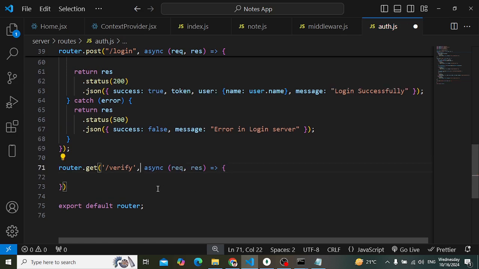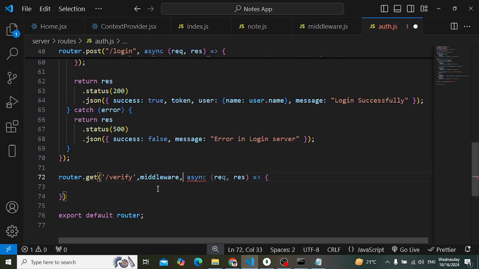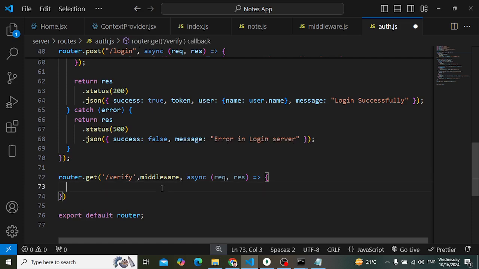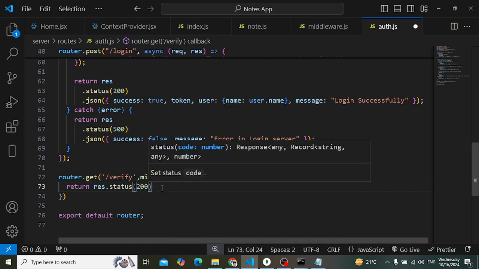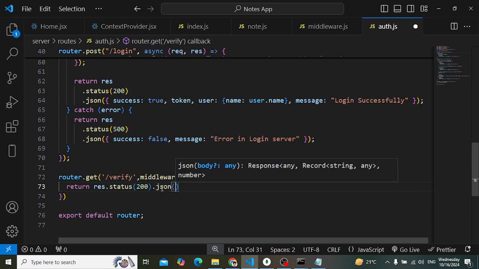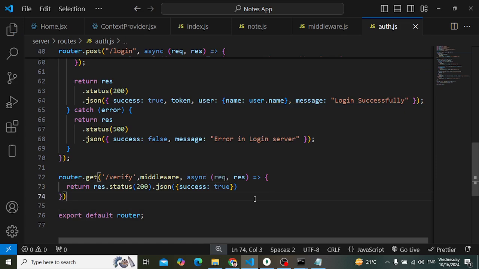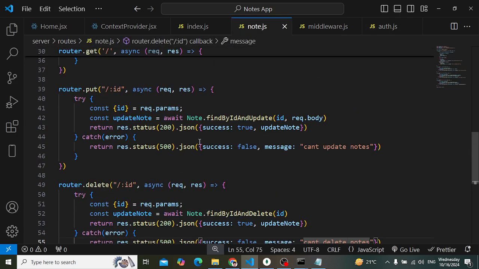Before verifying that, let's call the middleware. After calling the middleware, if that was okay, then we will simply return response.status(200).json with success true. So that is okay.